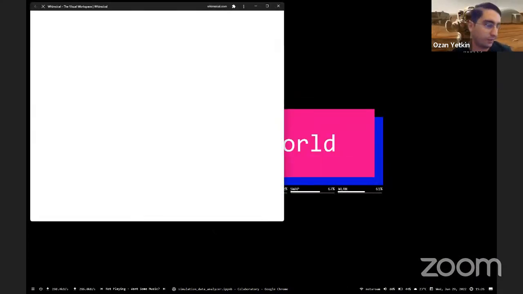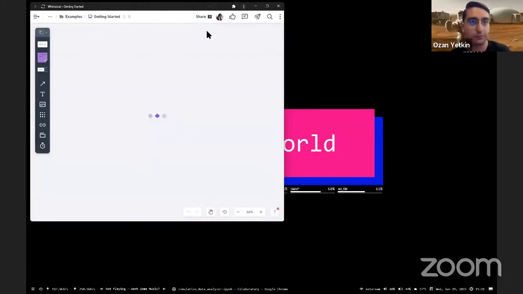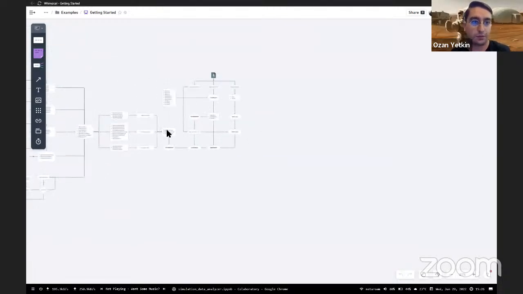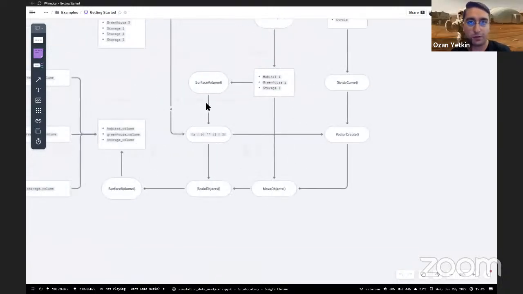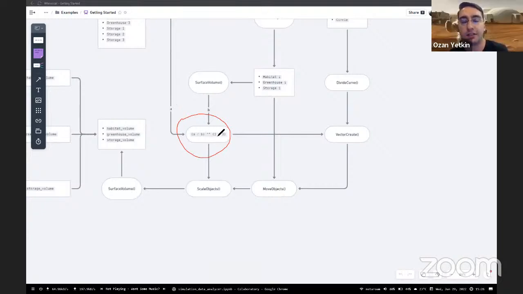Let's open Whimsical again. You're talking about this, right? Yes. So I'm taking the, actually it's not the square root, but the cube root. The logic comes like that.